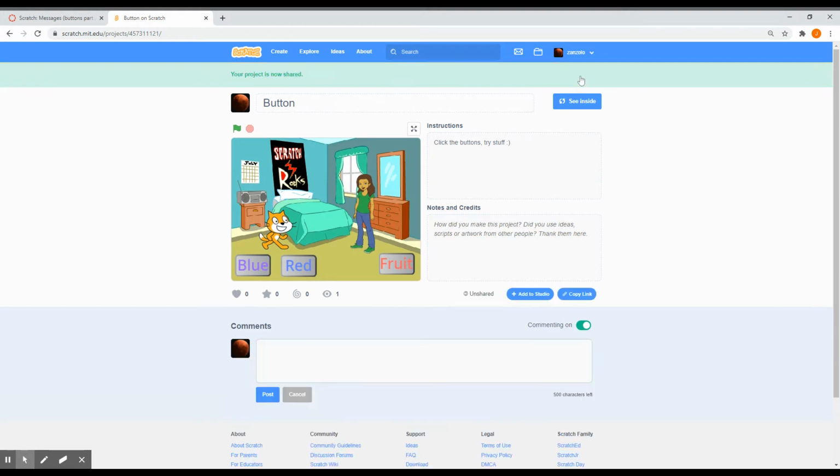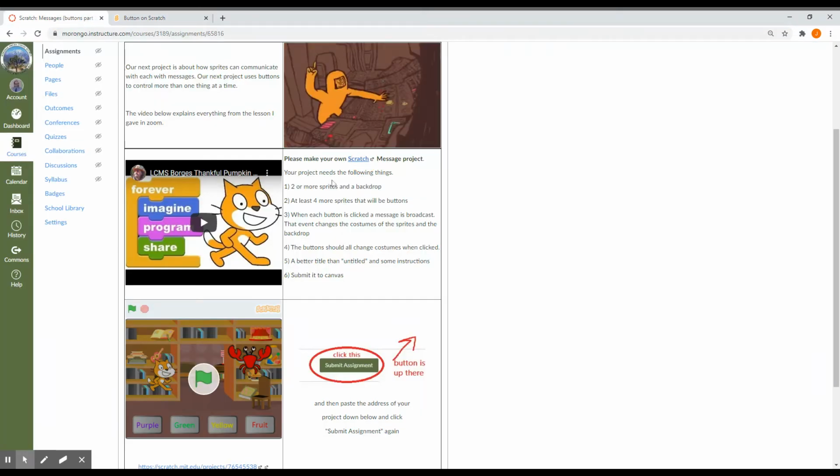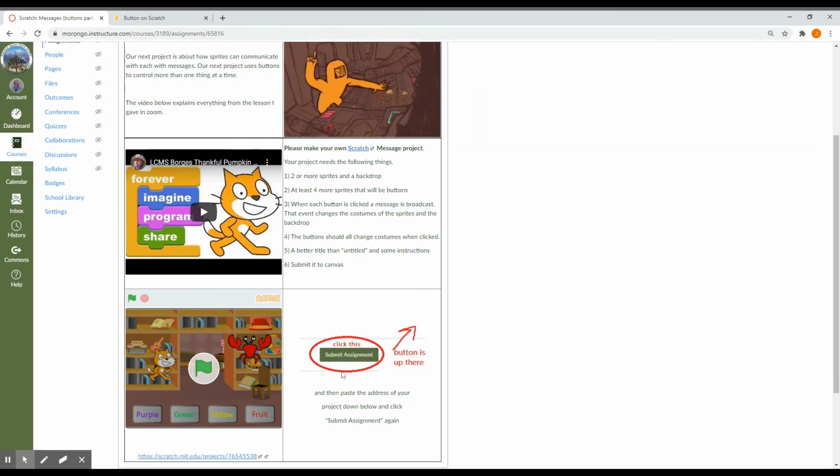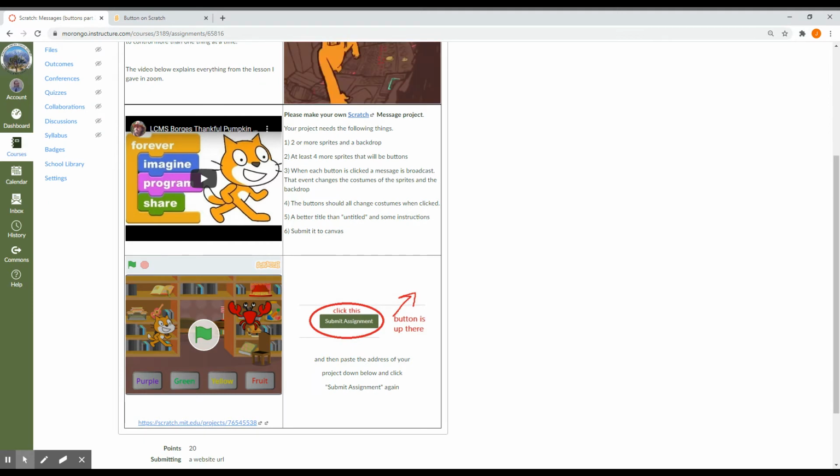Then you would share your project and then copy this address over here, go back to Canvas, and then you would click the submit assignment button, turn in your URL, and then click submit assignment one more time. And that's how you turn in your assignment. So I'm going to replace this example with the one that we just made in class.